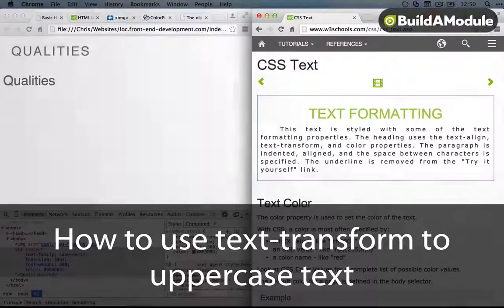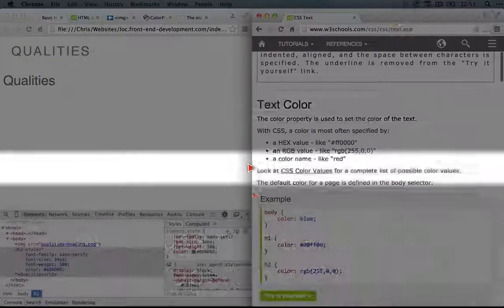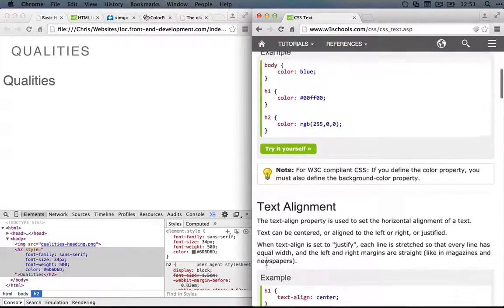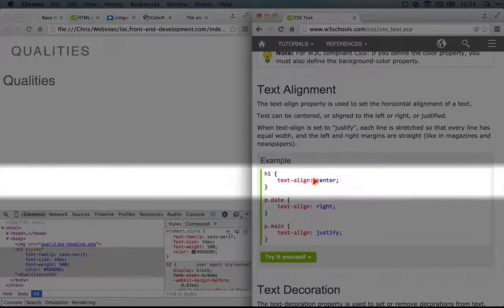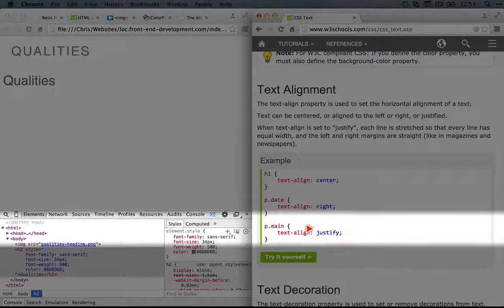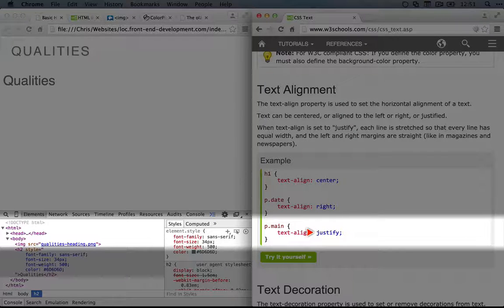I'm going to exit out of the Try It Now dialog, and let's continue working down the CSS text properties. We already made it through text color here. Let's keep scrolling. All right, we have text alignment, and we can use this in order to align to the center, right, or justify. Left is the default.